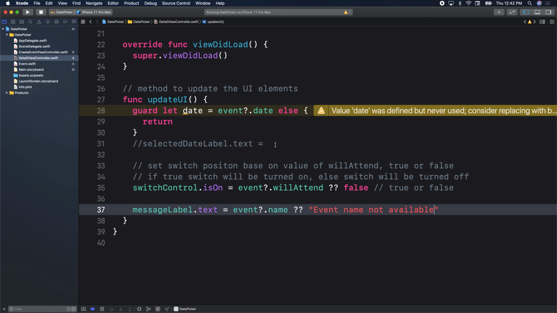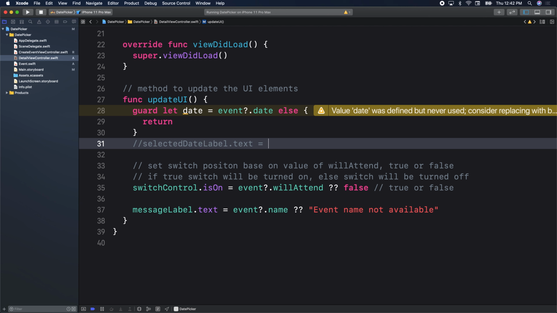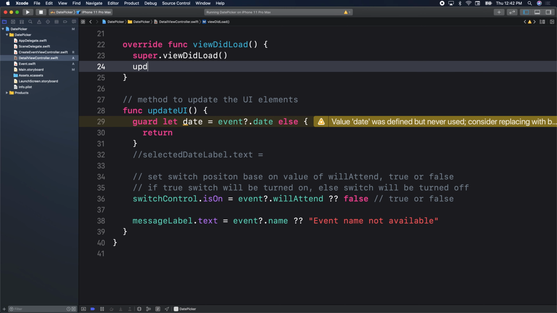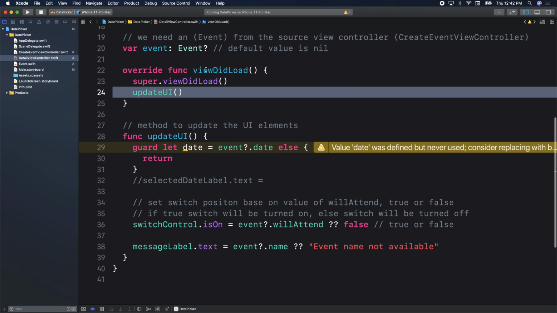I want us to test this first before I talk about date formatter. When we're ready, we'll run our code and test. First of all, we need to call update UI, sorry. Make sure you call update UI in viewDidLoad. Question: where was the prepare for segue located? Our prepare for segue is from the source. It has to be in create event view controller.